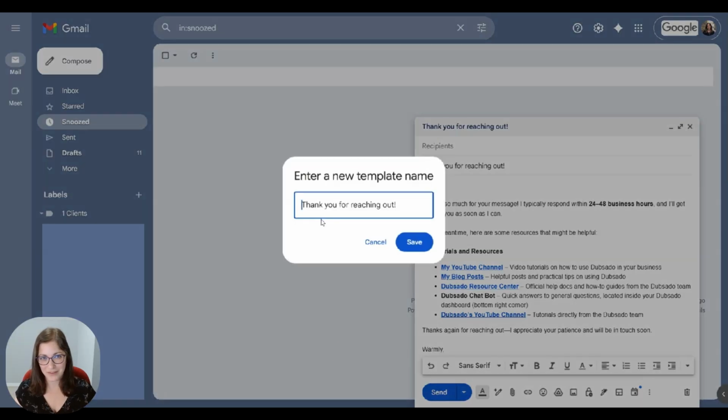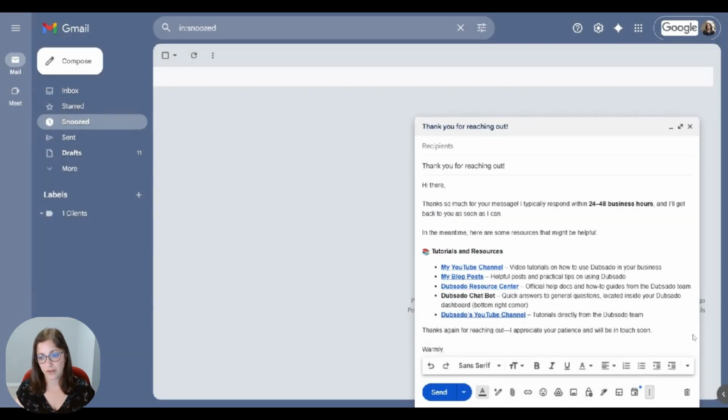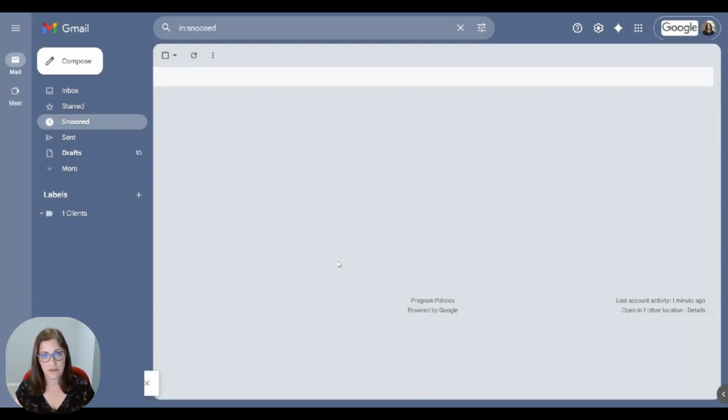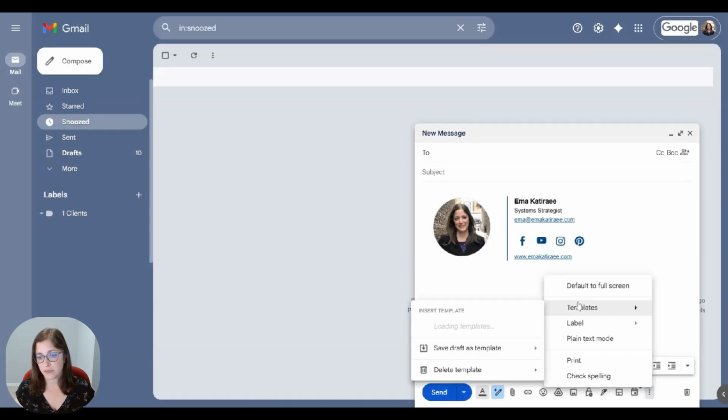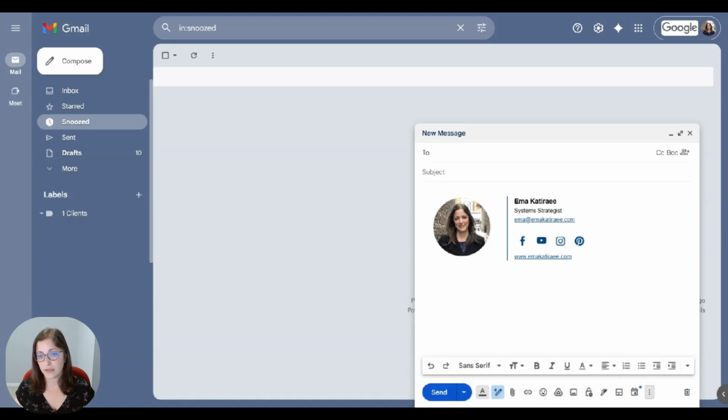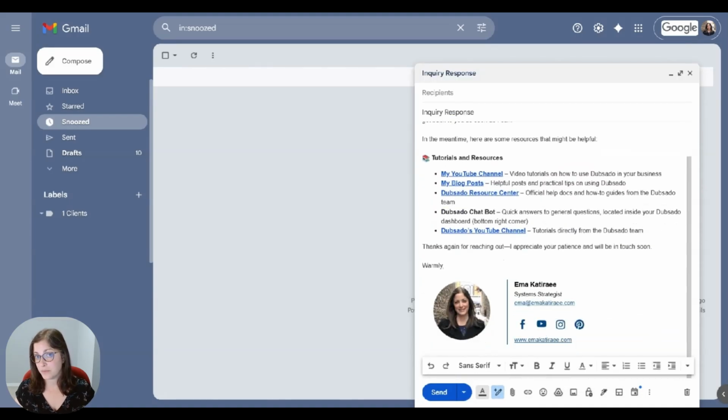So there's a lot of different things that you're going to click on. So make a title that is self-explanatory and click Save, okay? Then you're just going to delete that. So now in order to use this moving forward, you're just going to click Compose and click More Options, Templates, and now when you click it, it's there, and my email signature is added because it's always there when I go to respond or write an email.